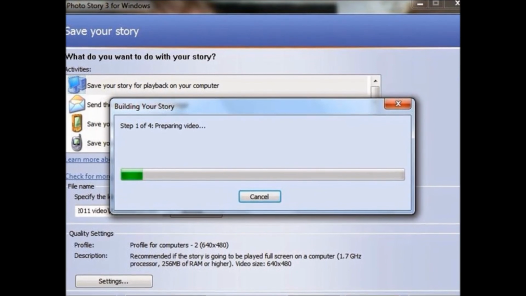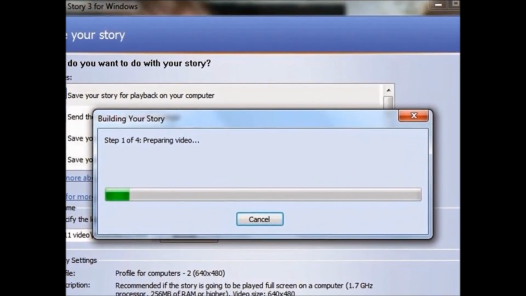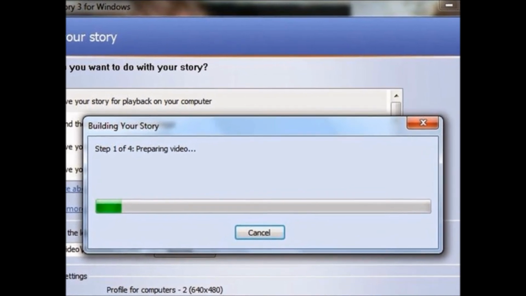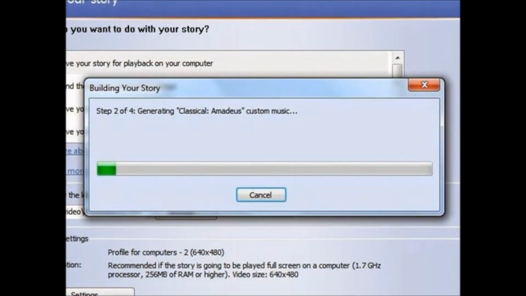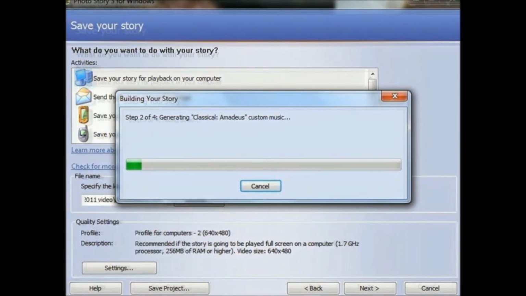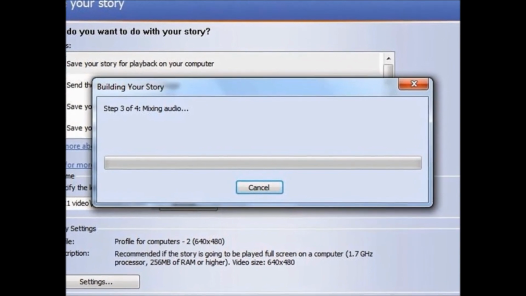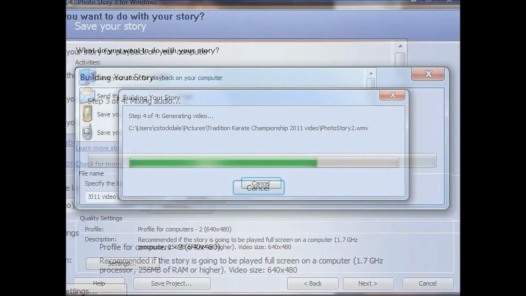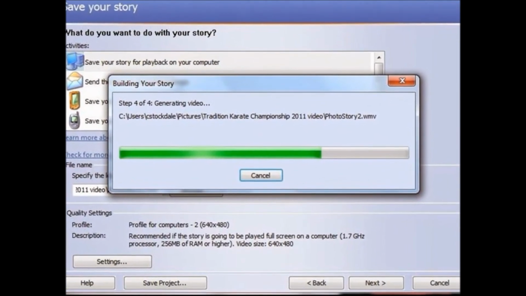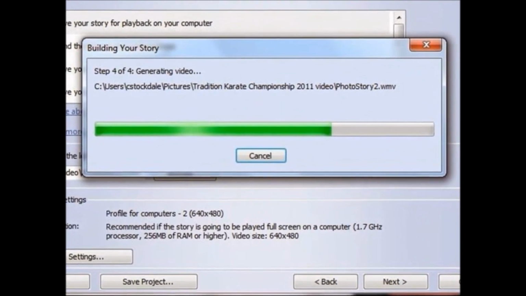After selecting Next, you will then see the boxes that indicate your presentation is being made. Here you see that Photostory is preparing your video. Step 2. Photostory is creating your custom music. Step 3. Photostory is making your audio that you created on your images. Step 4. Photostory is making your video. It won't be long now, and you will have your finished product.